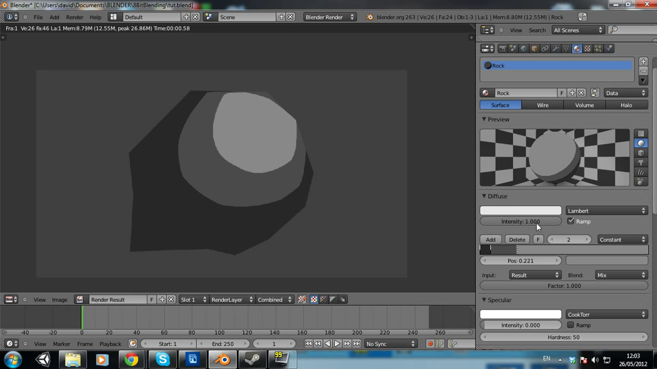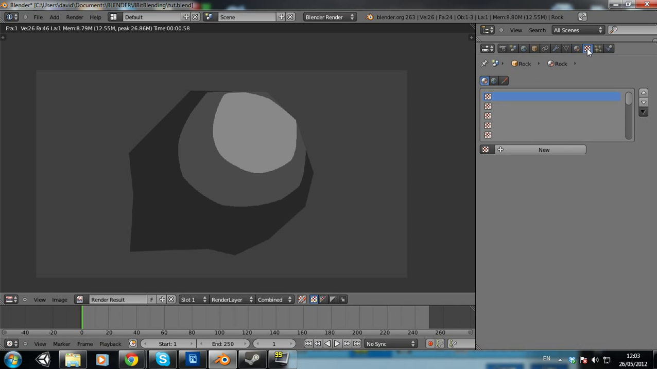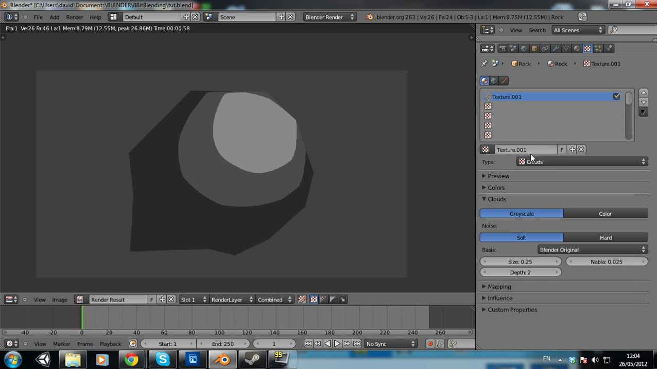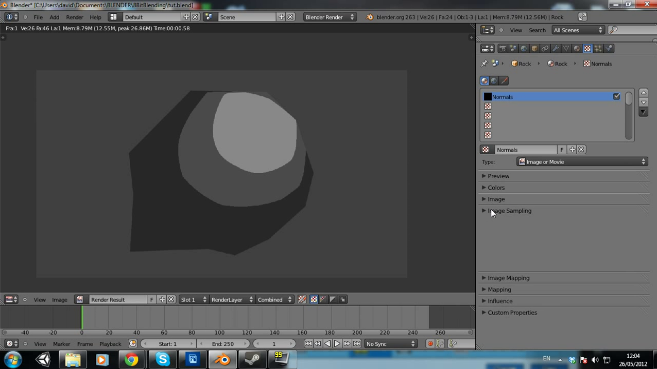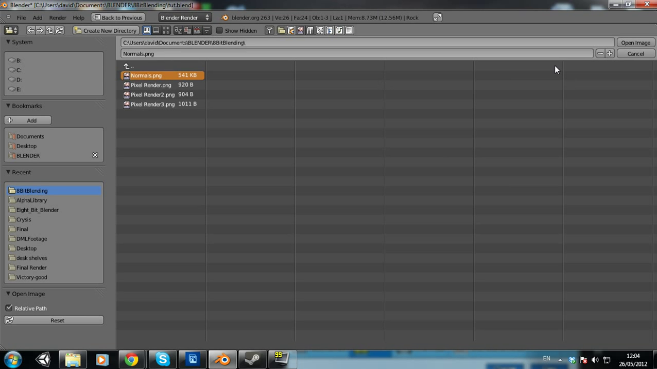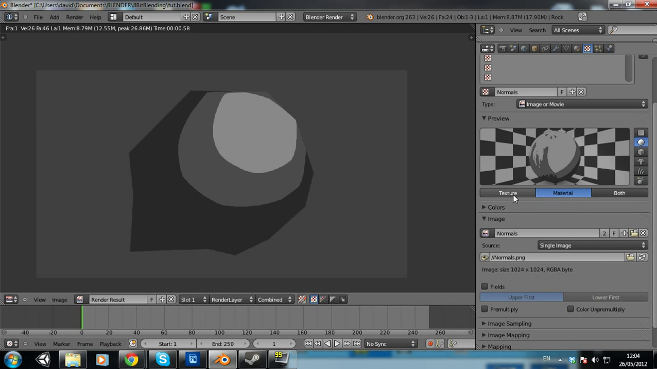Next thing we're going to do is make it look more like a rock, because it just doesn't now, and we're going to use our normal texture to do this. So go to textures, add a new one, call it normals, and go to image or movie. Image, I'm going to open up my normals map like this. There we go.